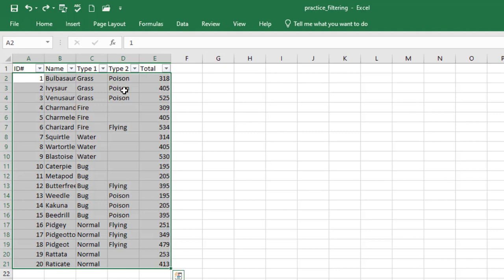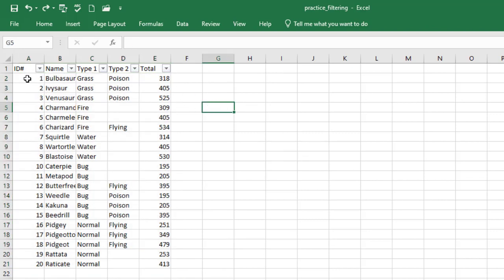Let me undo so that you see how the data was originally. So you can see the very first ID, the name is Bulbasaur, and the type 1 is grass, and type 2 is poison, and then total is 318. So looking at this data now, I want to use the ID and sort it from largest to smallest. So you can see that by the time we do that, Bulbasaur is not expected to be here because he is the first ID. It should be the last.